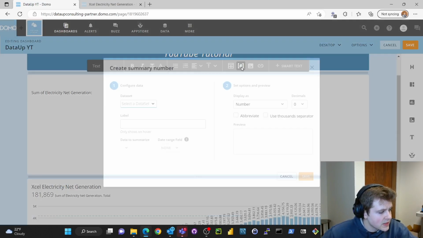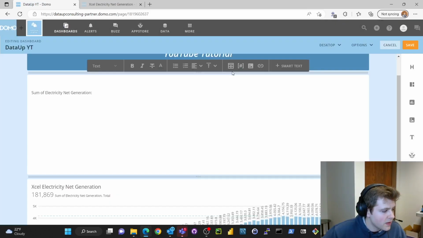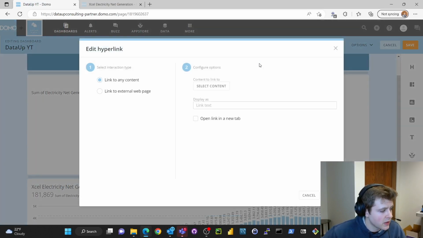The next thing is the summary. This will take data from a specific data set, and then it will do the calculations as displayed or as done on the card or in the data set, and it'll give you an auto-updating summary number. The next is an image, so as it's explained, you can upload an image to the text box. And finally, a hyperlink. Here you can display a link to a different piece of content on your dashboard, or specifically to an external web page.